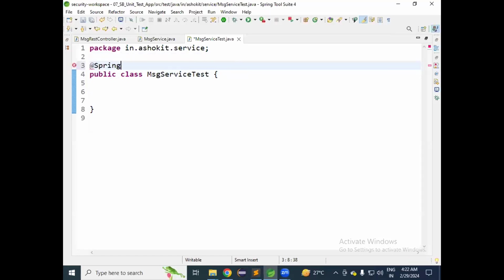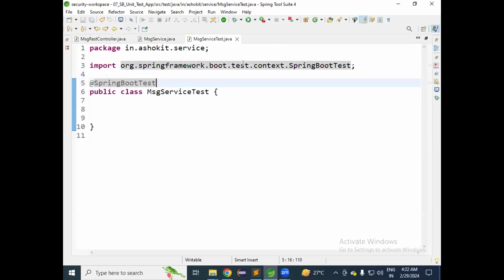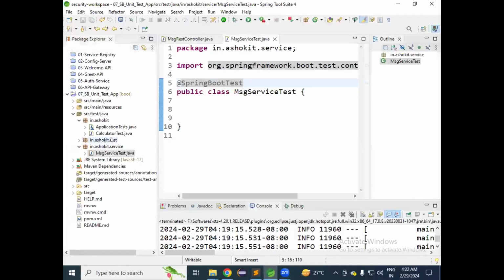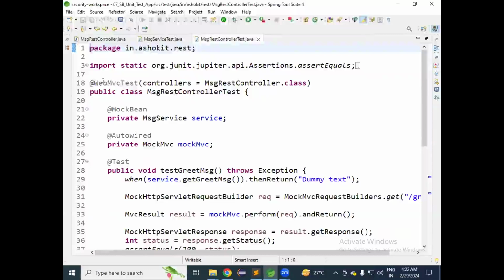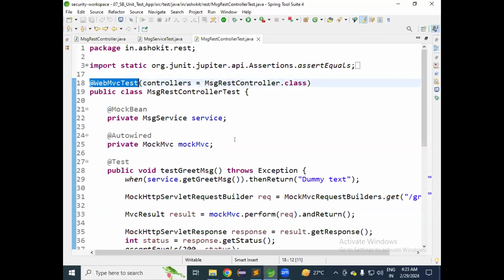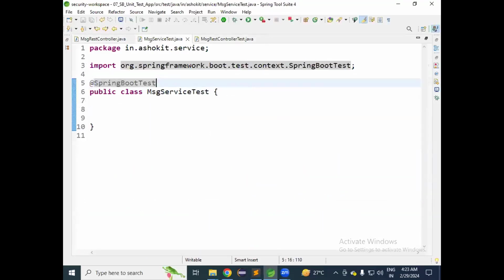I'm going to write one annotation called @SpringBootTest. What is the meaning here? When we were testing the REST controller, what annotation did I give? The @WebMvcTest annotation. It is used to tell which MVC class, which REST controller class, you want to test. When it comes to service class testing, we specify the @SpringBootTest annotation.